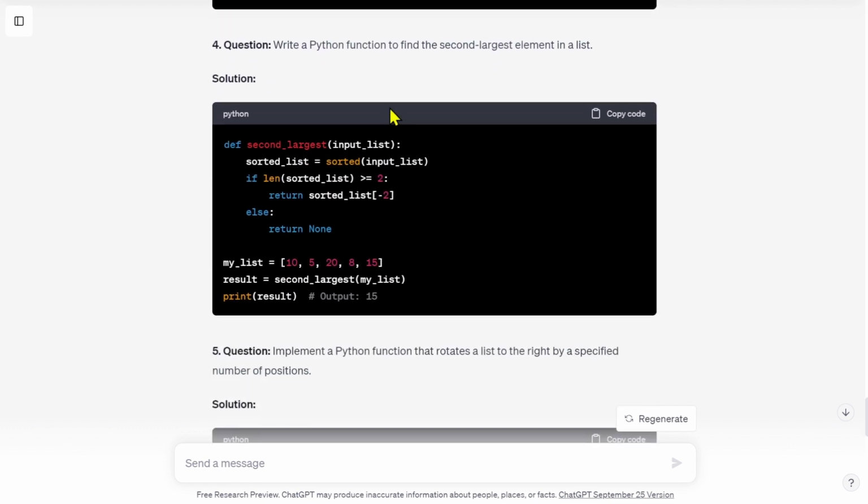Now write a Python function to find the second largest element in a list. Find the second largest element. Here, the first largest element is 20, the second largest is 15, the third largest is 10. Right? Now I'm going to take a function and return a value.